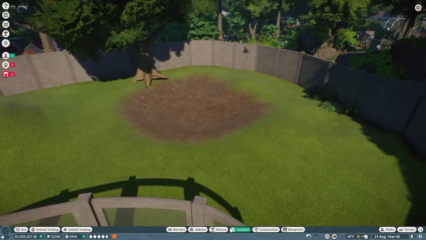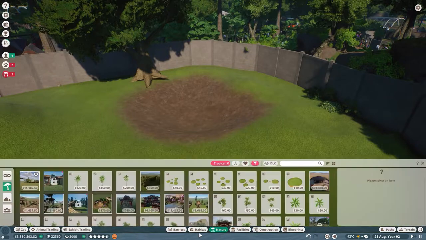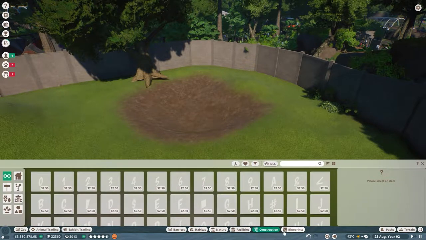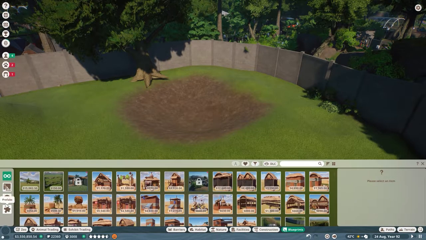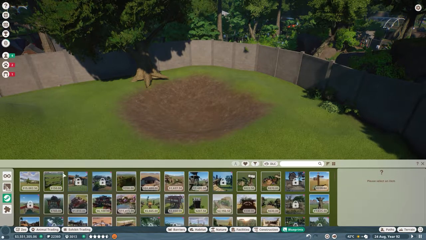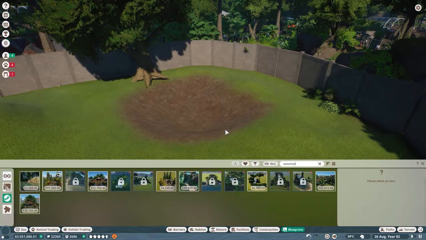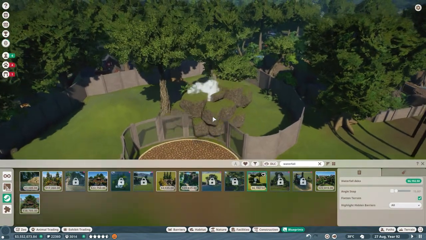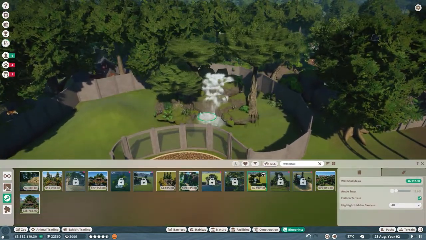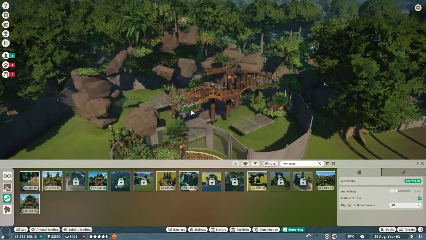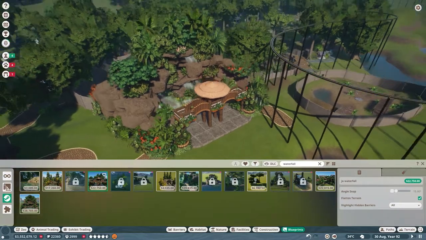And I want to add in some nature stuff before we pop them in here. I wanted to add in a waterfall. I do think I have a waterfall in my blueprints somewhere, which is going to be perfect for them. It might be the same one as we used for the Nyalas, but I'm sure it'll be fine. I think it's this one. This is kind of my go-to waterfall right now.